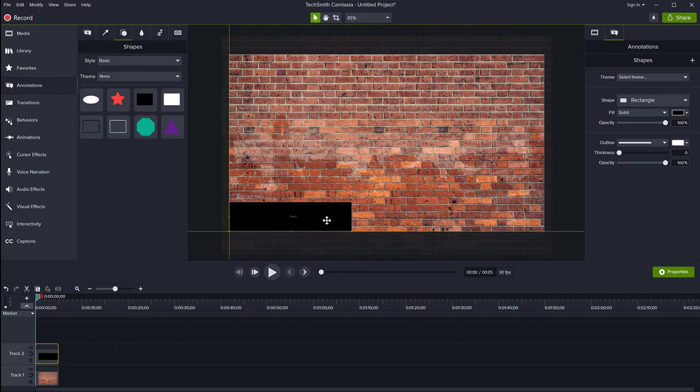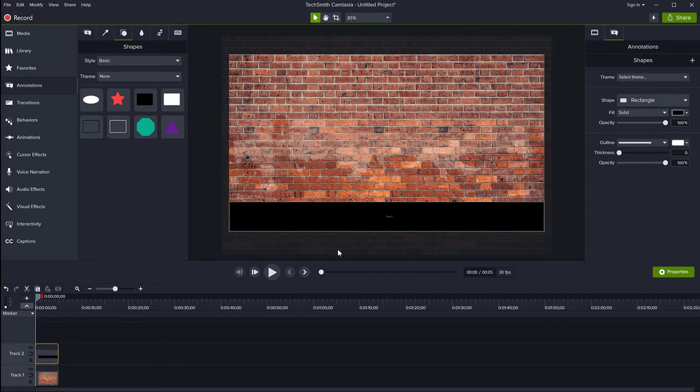We resize this shape and we'll position it in the corner here. So resize it, make it as wide as your screen, like this. And now it is black. But what we want to do is fill it with a gradient. And you can do this in Camtasia. If you look on the right side here, the rectangle shape that I have has a solid fill of black. So what we want to do is select gradient.